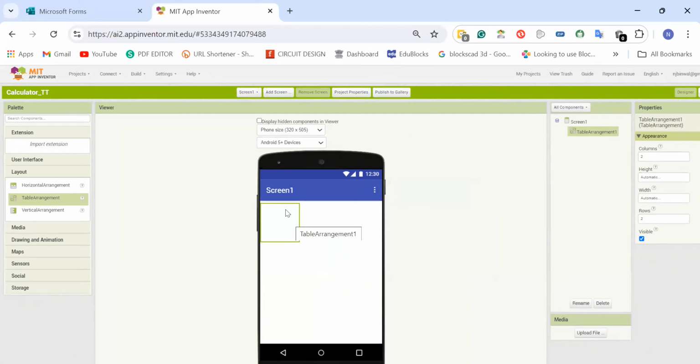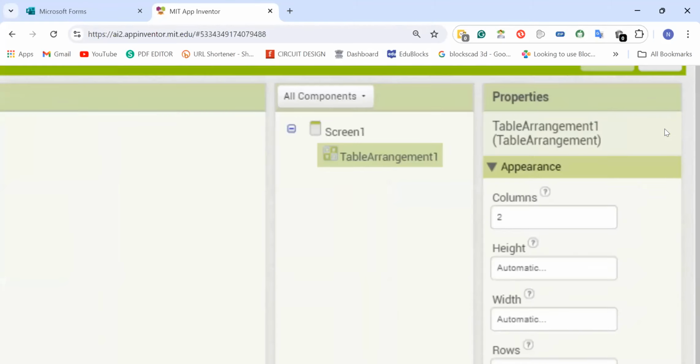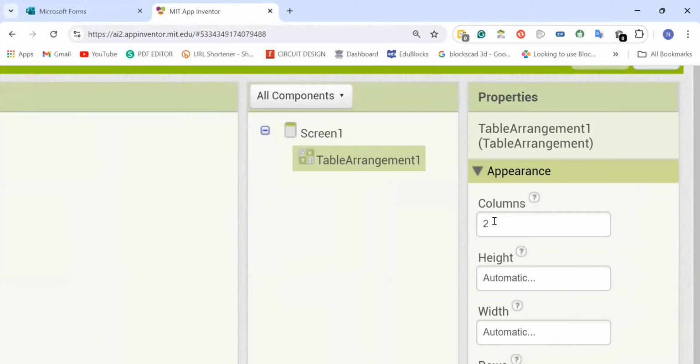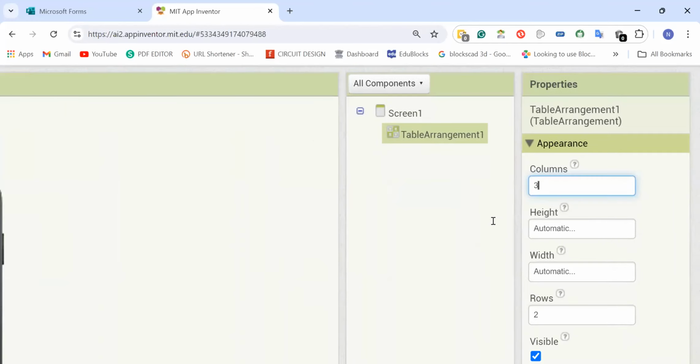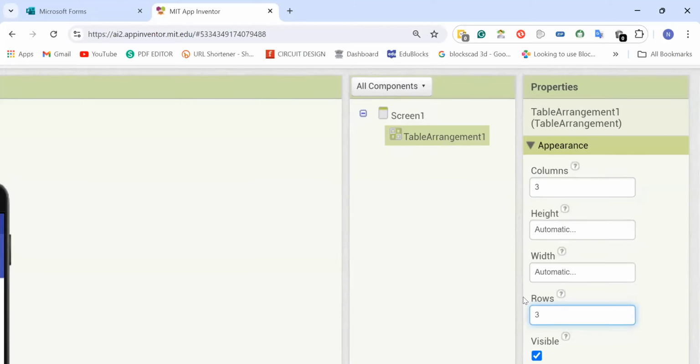So let's suppose I want to make a 3 by 3. I'll do one thing in the property part on this side: I'll change the column number from 2 to 3, because I want 3 columns. Similarly, I want 3 rows, so I'll change it from 2 to 3. This is what I have given as the number of columns and rows.